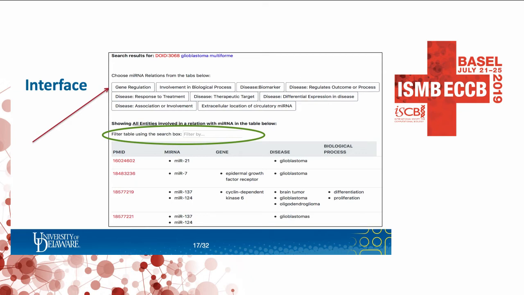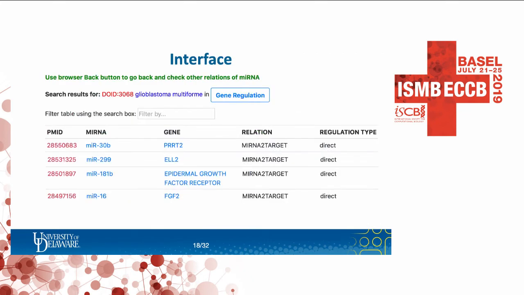And if, for example, you want to see the gene regulation, I click on gene regulation, it takes me to a page where it shows me all the abstracts, the microRNA mentions, the genes that were targeted by these microRNAs, the kind of relation, that is direct, indirect relations that we have between microRNAs and genes. Again, here we are able to filter this table using a filter box.